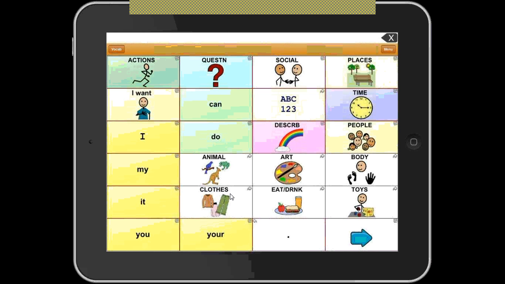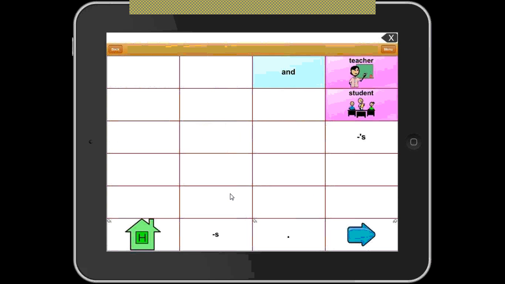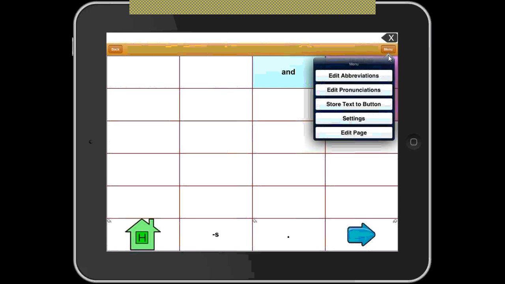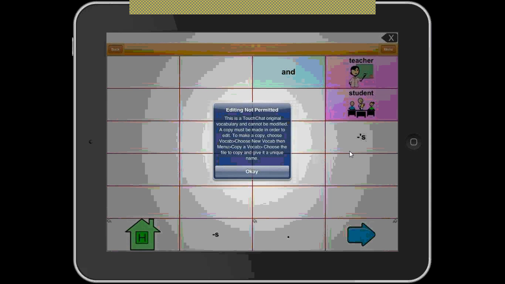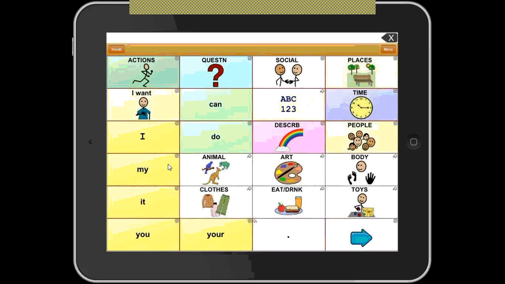So in this instance, let's say that I want to put my teacher's name or my own name into the device. I'm going to go into People, and I'm going to go School People, and now I'm looking at the button that I want to use. I want to use this button right here, the blank button, and so I need to see it. Then what I do is I press the menu button on the top right, press Edit Page. Oh, and it says editing's not permitted. That's because I am in a text chat original vocabulary.